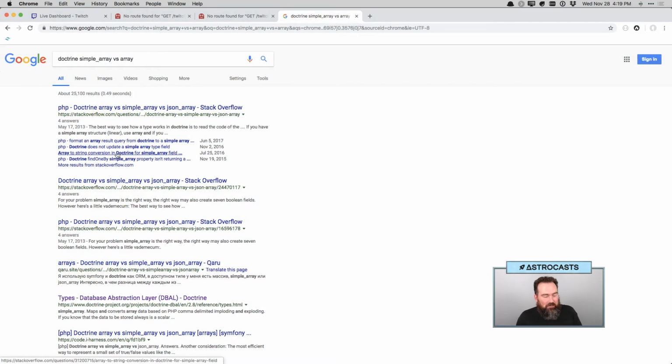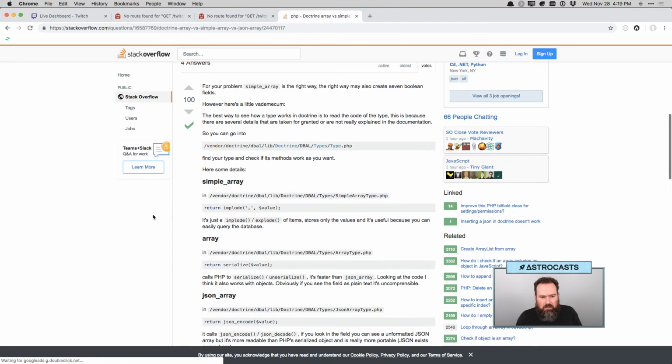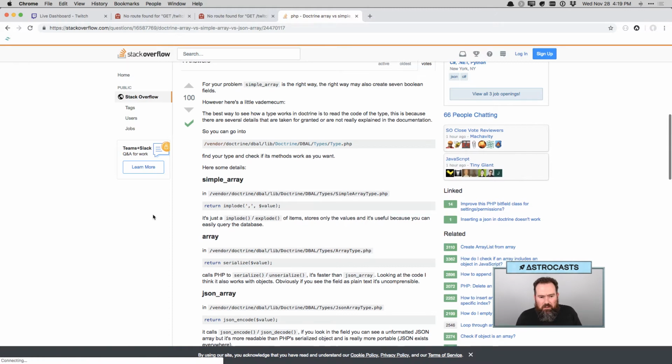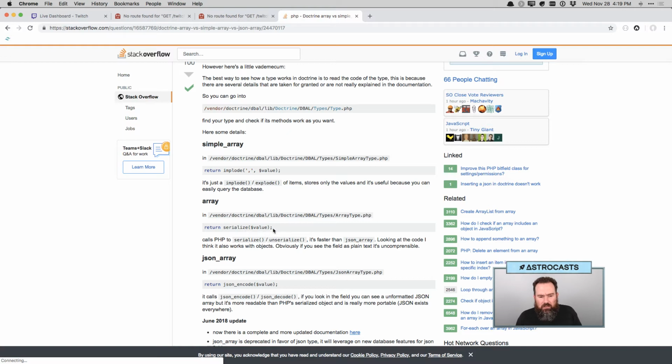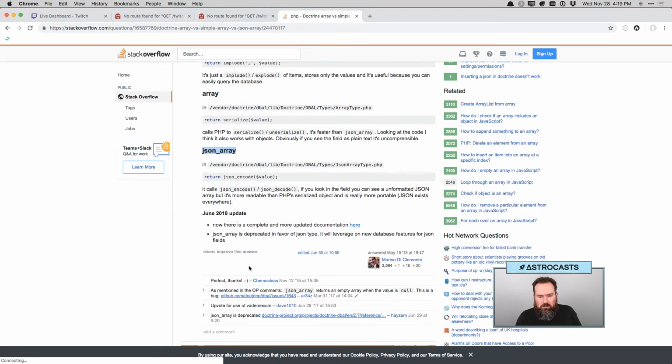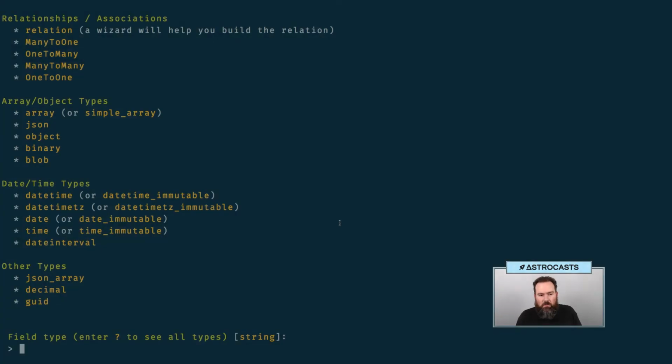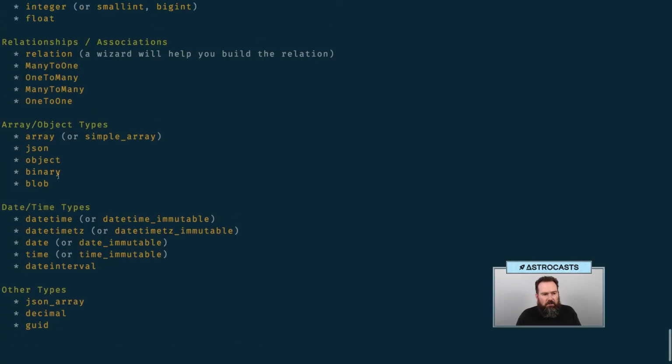Josh is giving me some help here from chat. Array versus simple array. Implode value. So serialize. I think maybe I'll do JSON array. Oh, is it the JSON type? Leverage a new database feature for JSON fields. All right, so maybe I'll do JSON. All right, see if that's an option. It is. All right.